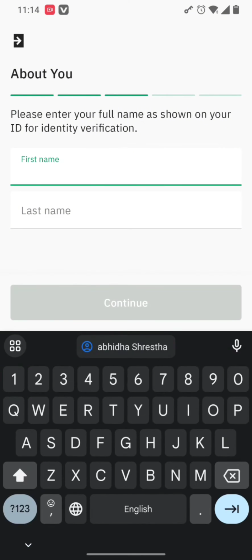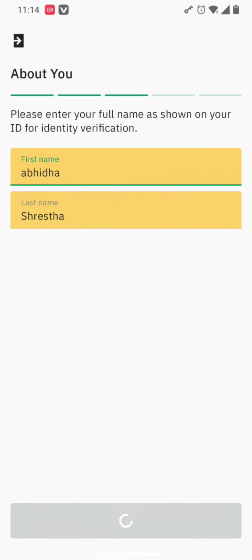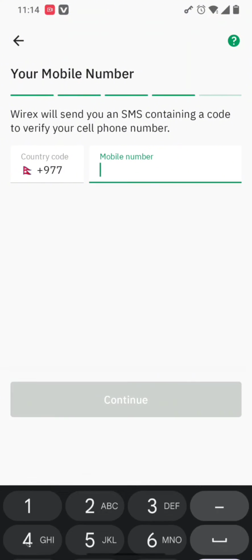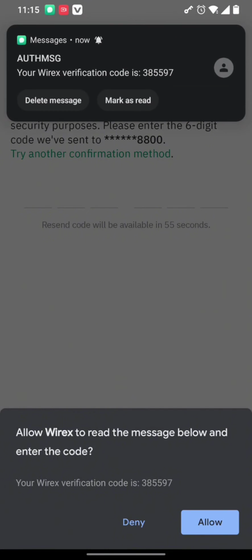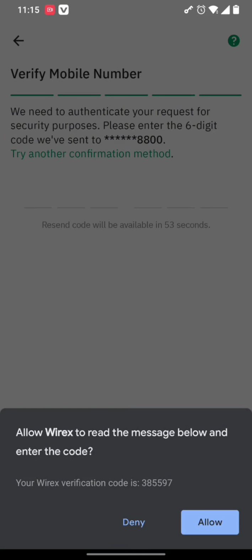So tap in your first name and your last name. Then after this, all you need to do is simply type in your mobile phone number. Once you have typed in your mobile phone number, you need to press on the continue button. Then a verification code will be sent to your number and you need to type it in.